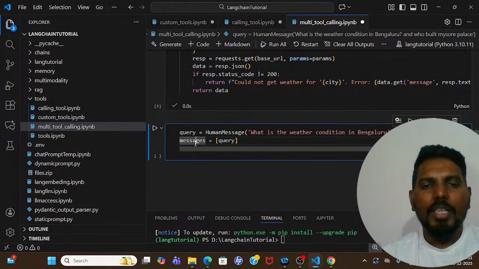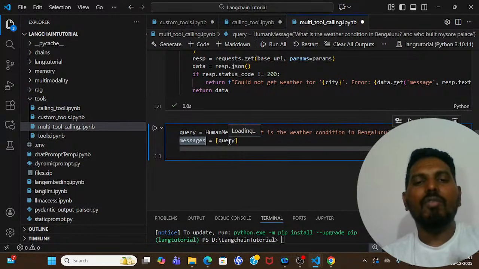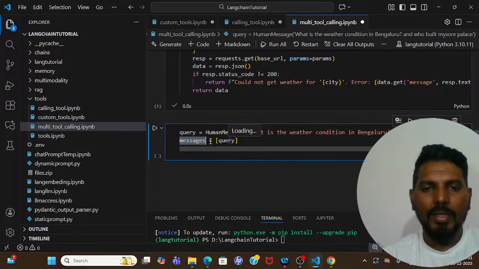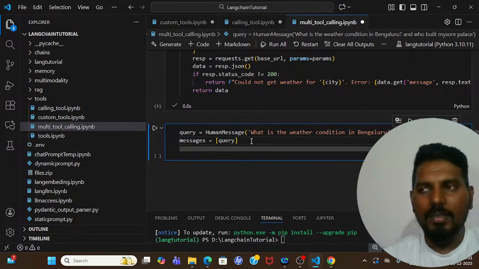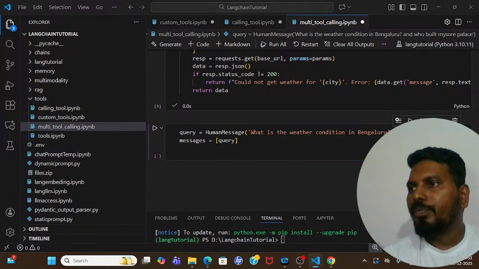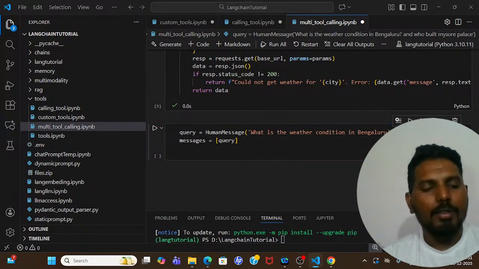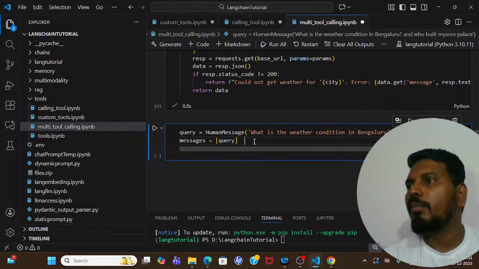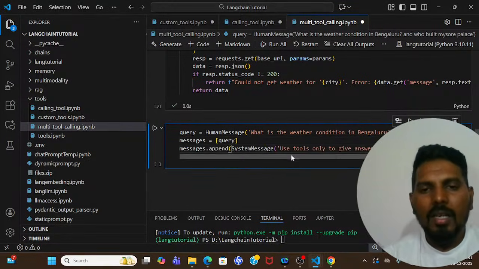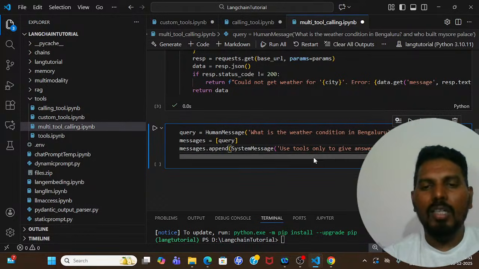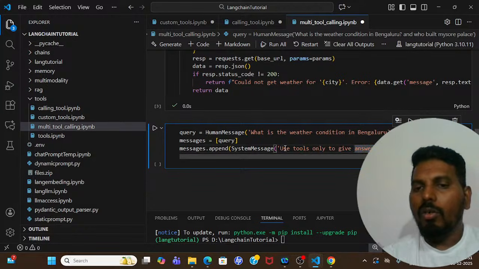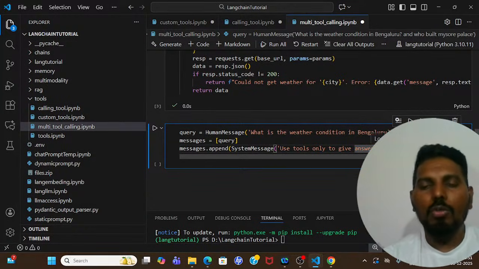What I am trying to do here is maintain the history of the human message, tool result, and AI message as well. So that's why I have taken a list of messages. Now I am also going to add a system message, and I am telling it: use tools only to give answers.